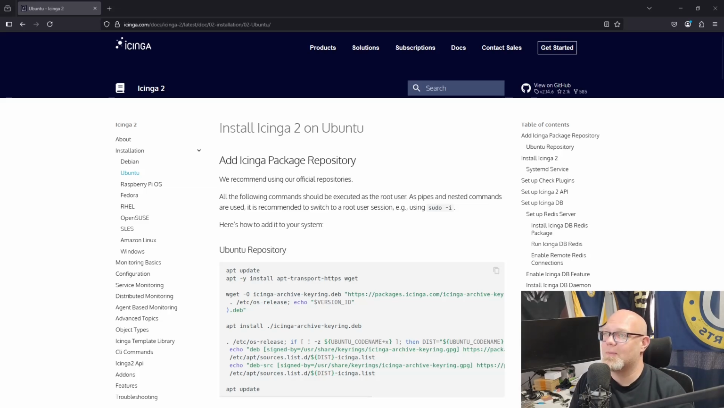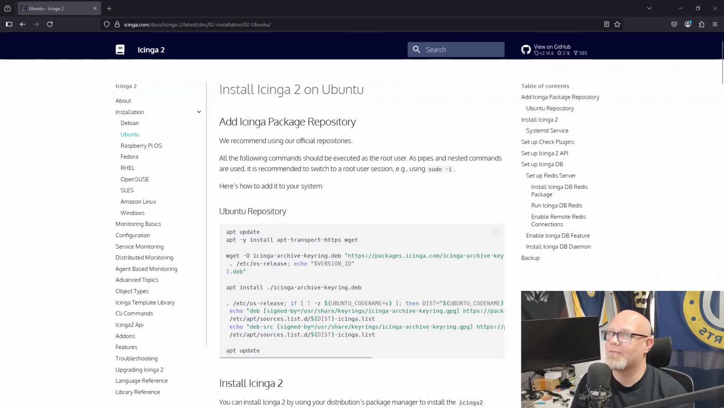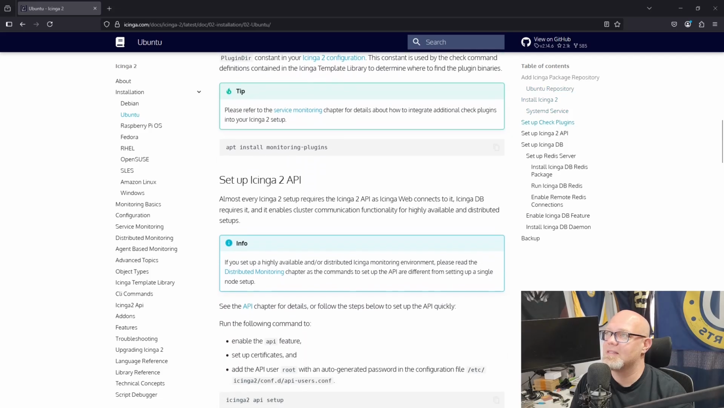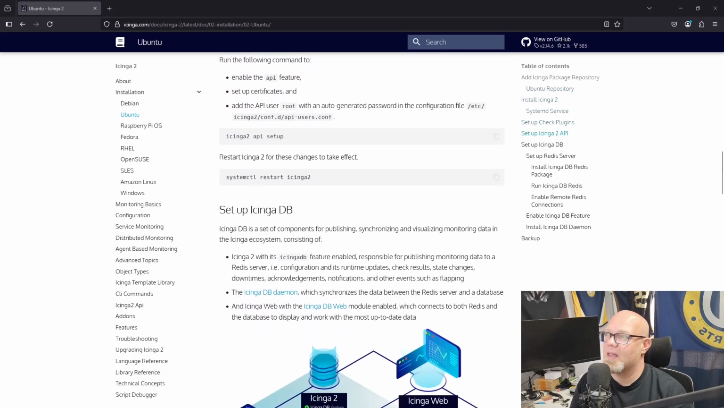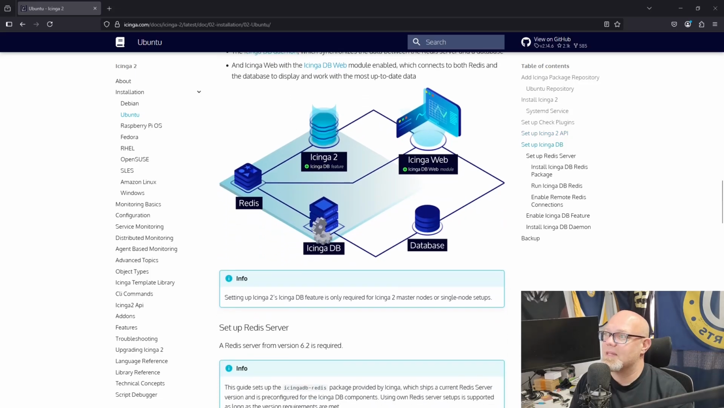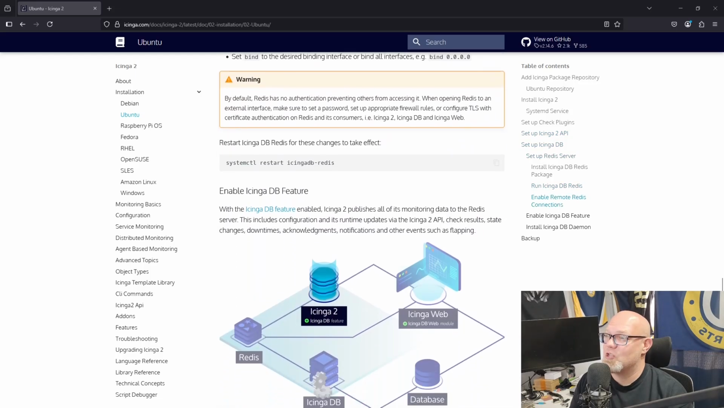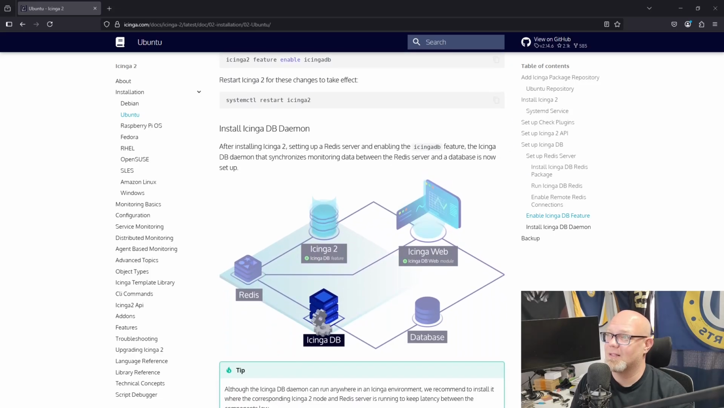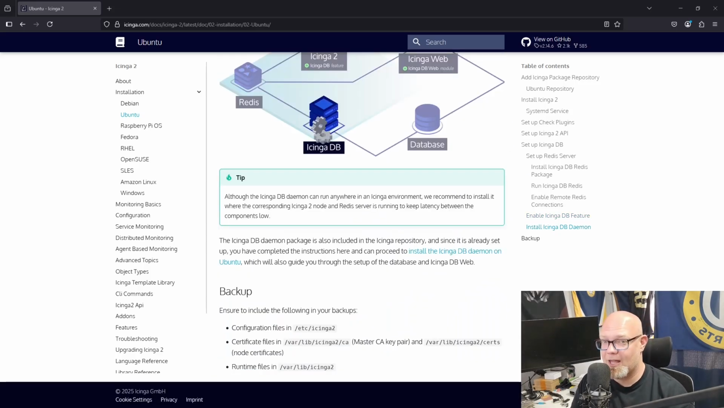But anyway, we're going to be using Ubuntu so that I can show off how to do this. They kind of go through everything we're going to have to do here, and we'll get it installed real quick. We'll set up plugins. We probably won't set up the API. We'll set up the DB maybe. That should be everything, question mark. But anyway, we'll go through it and just follow along with me. If you have any questions, leave them down in the comments.